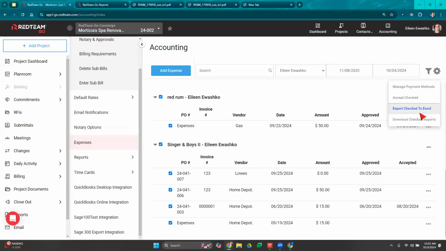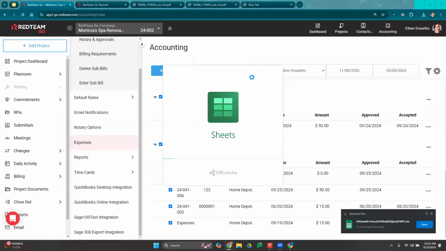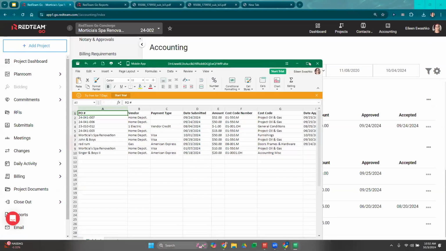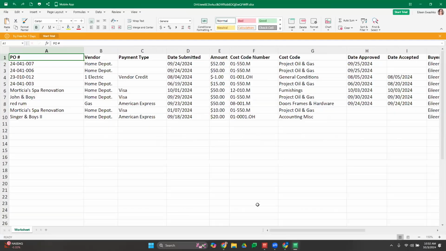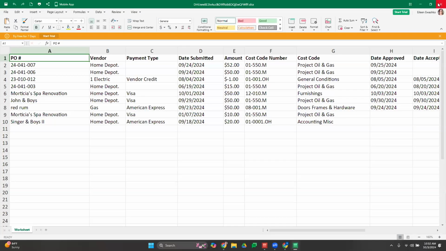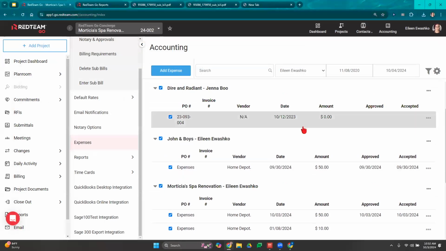So once I've checked them, I can come over here and I can download the check reports. I can also export this to an Excel file. I'll show you what that looks like right now. Right, so here's my expense report just by this one particular employee. Okay, alrighty, so those are expenses.